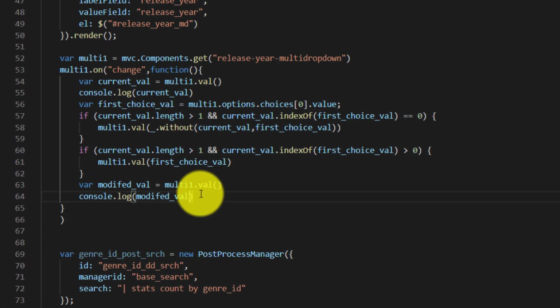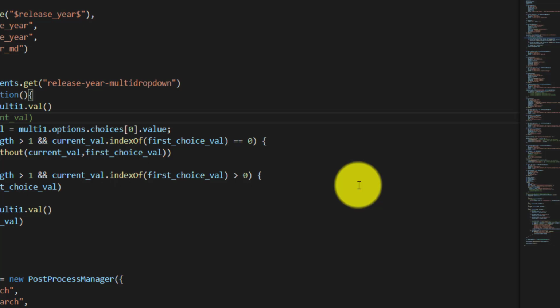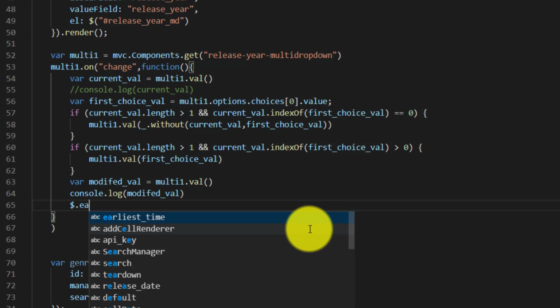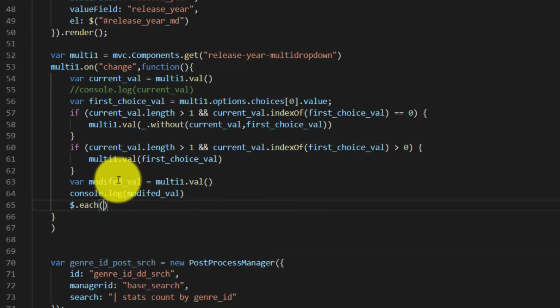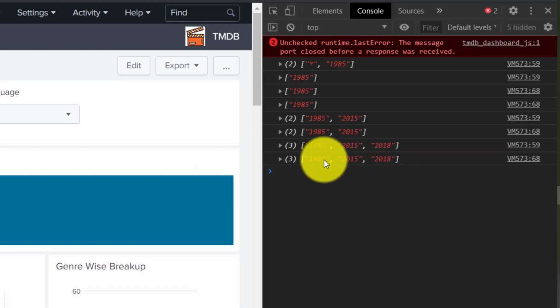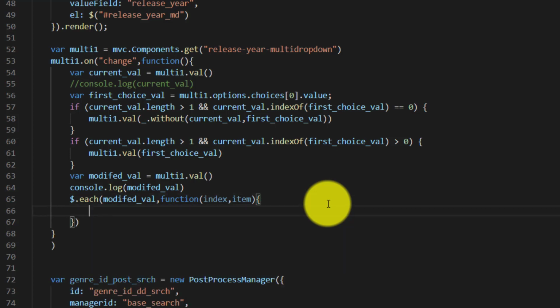So that's good news. What we'll do is loop through this modified val, so let us do that. The other console.log we will comment out, because that's why it was printing multiple times. Now this is how we will loop through it using the jQuery each. For each modified val we will run a function. Inside the function we will have the index and the item value. Item means these values, and index means index 0, 1, 2 and so on. Inside that function we will add our logic.